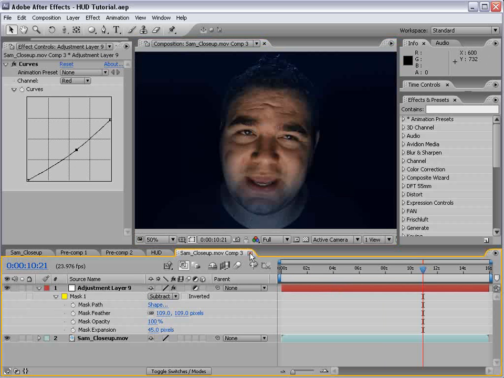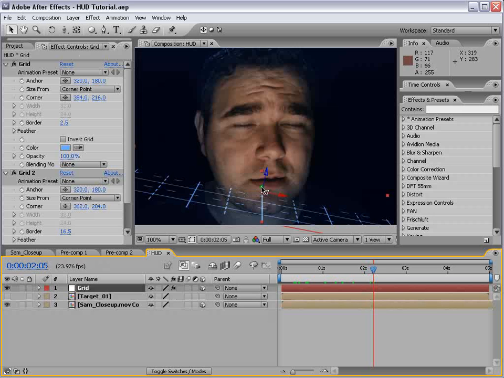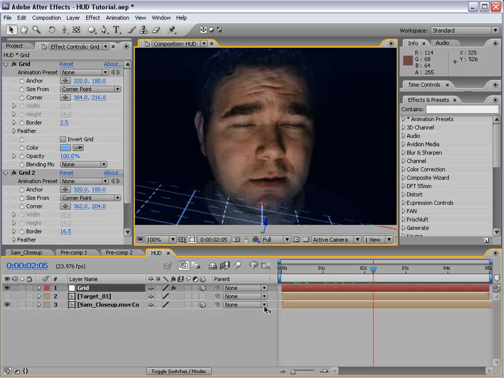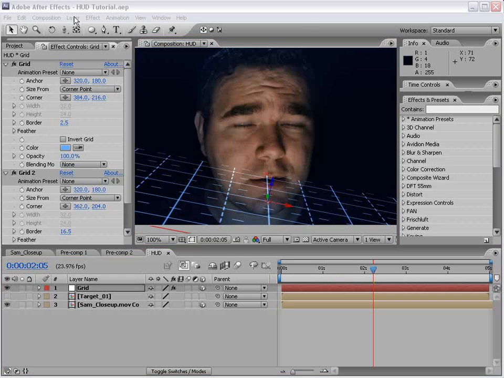And then if we close that comp, you can see it's updated here. Now our grid is overlapping, so we'll move our grid forward a bit and back up. Now we will create a new camera now.